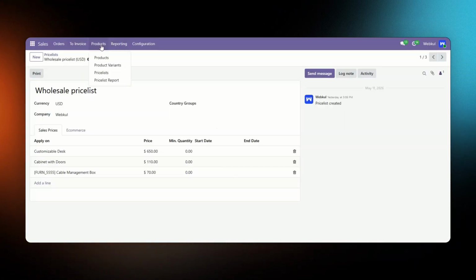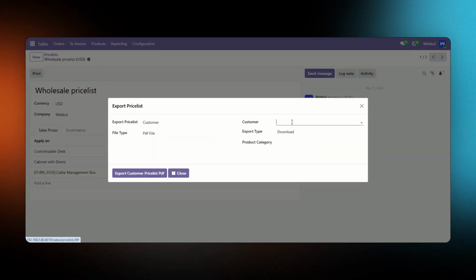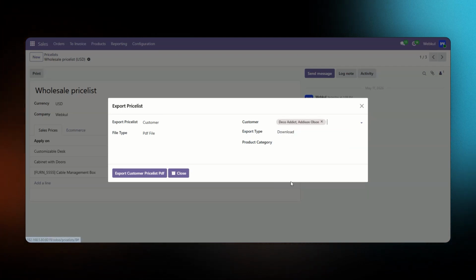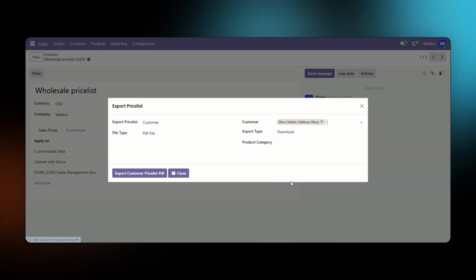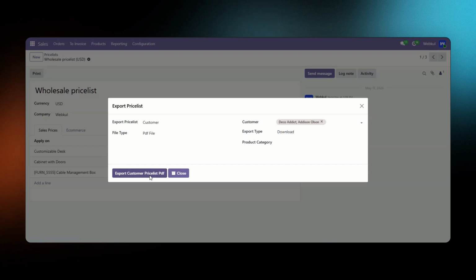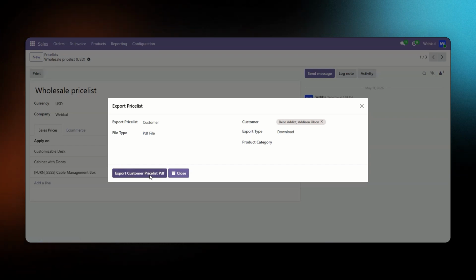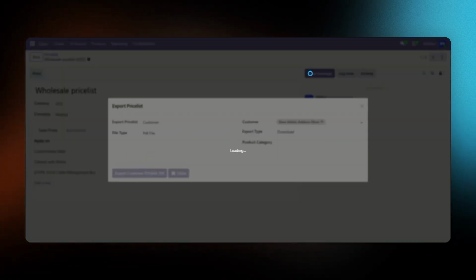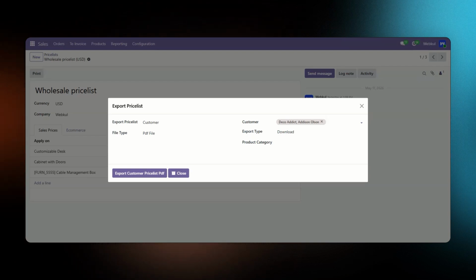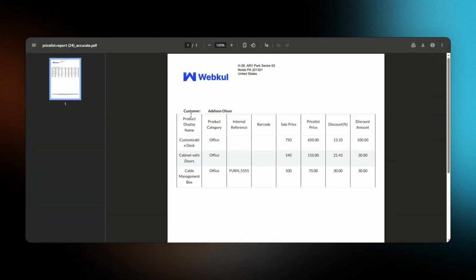Now let's export the price list for a specific customer. Under the Customer section, select the customer Deco Addict, Addison Olson, then click Export Customer Price List PDF. The customer-specific price list will be generated and downloaded successfully. You can find the exported file in the Downloads folder.